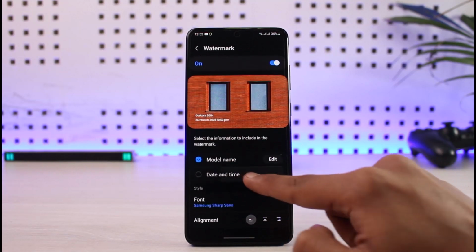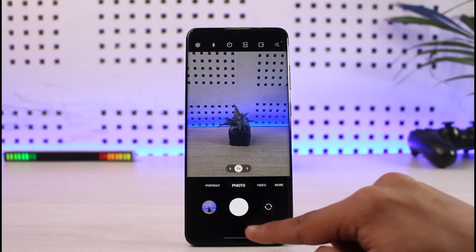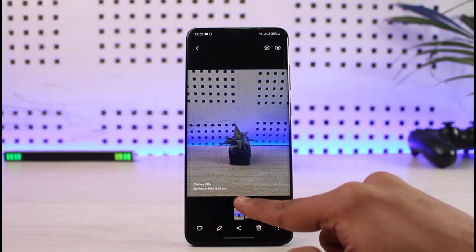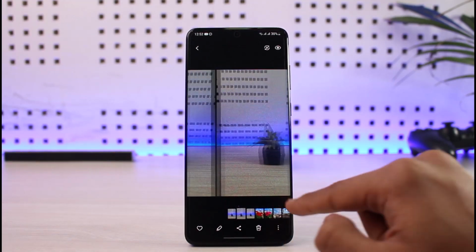So let me just show you by turning on date and time. Let me come back over here, take a photo, and then let me open that photo. You'll be able to notice that there is this little watermark which was not available in previous photos.